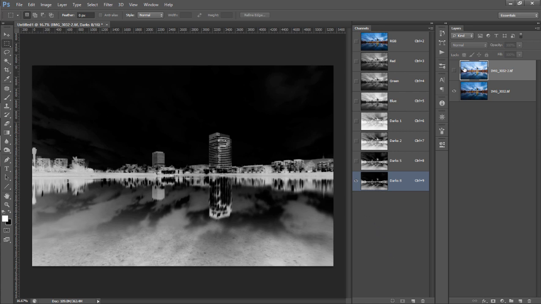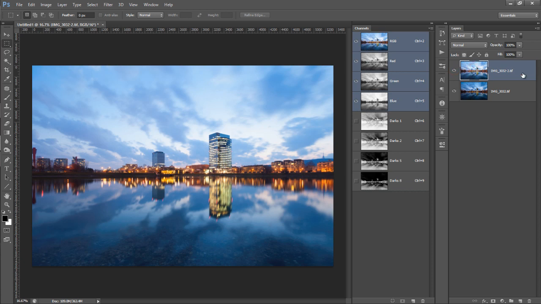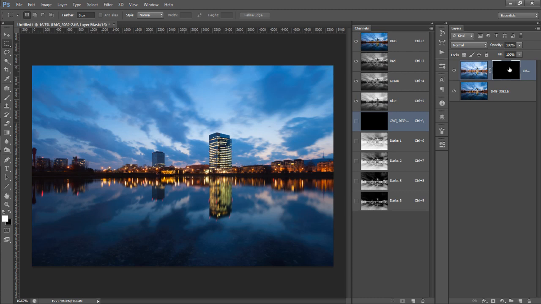So I will now do the following. I will take this brighter layer and create a layer mask on it, and I will create the black one. So Alt click on the create layer mask button, and this will completely hide this layer.